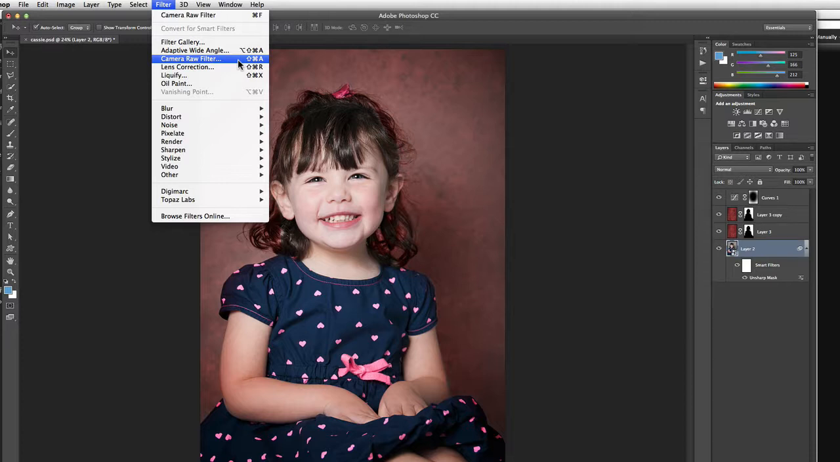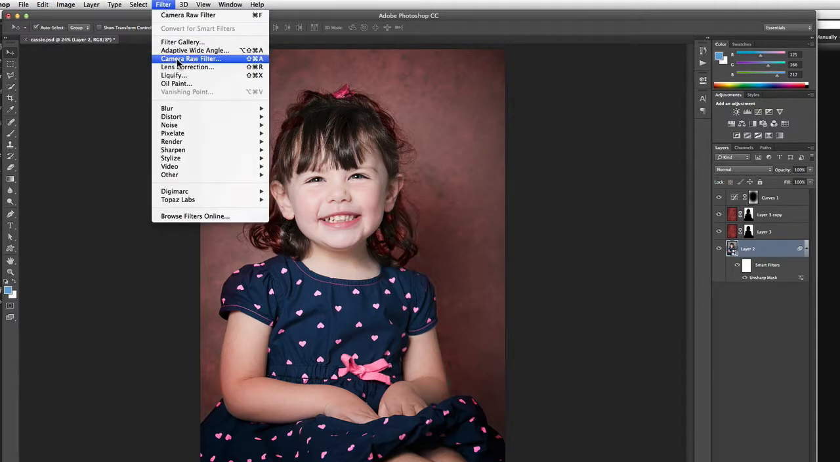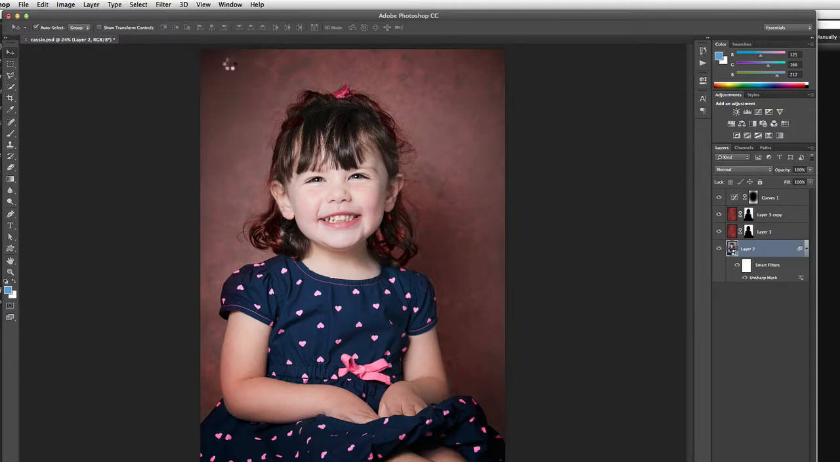So one of my favorite things to do is some skin softening. Now normally I would do that in the Raw editor and then open the image in Photoshop, but in this case maybe I forgot. Maybe I was so excited to stop manipulating this photograph, I went right into Photoshop and then realized halfway through the composite I would like to soften my skin. So I'm going to click on layer 2, go under Filter, Camera Raw Filter.